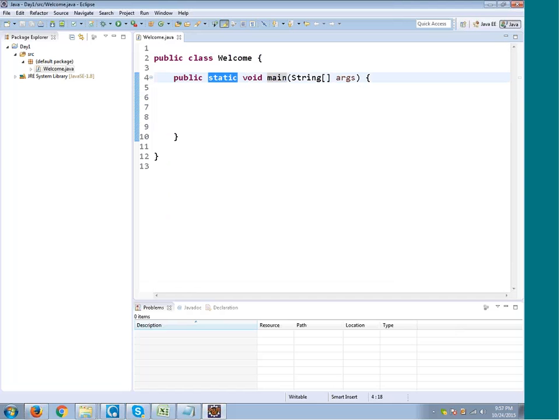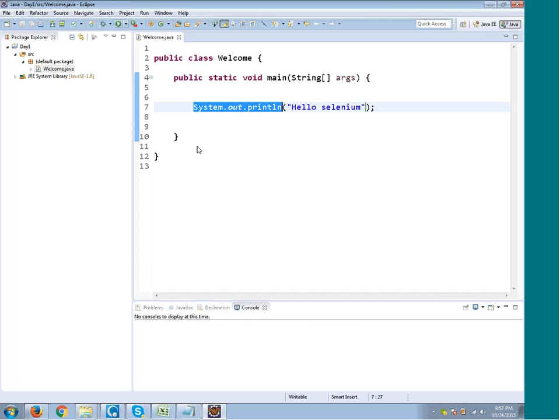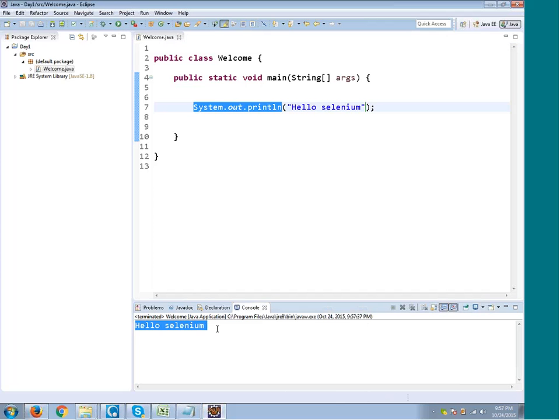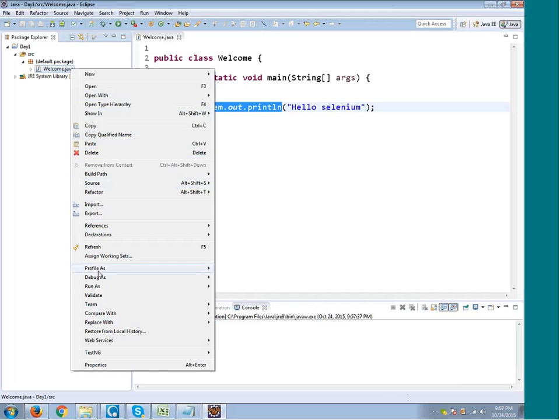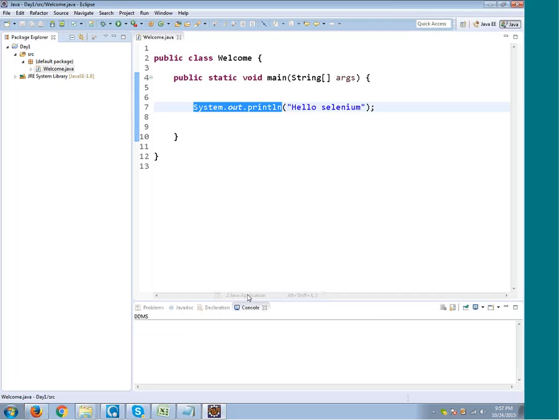Fine. So out here, if I write system.out.println hello Selenium, so this will print. Okay, system.out.println is the command to print something in Java. Right. So when you run it and see it's printing hello Selenium, you can run it from this small icon on the top, or you can right click on the Java file, say run as Java application.